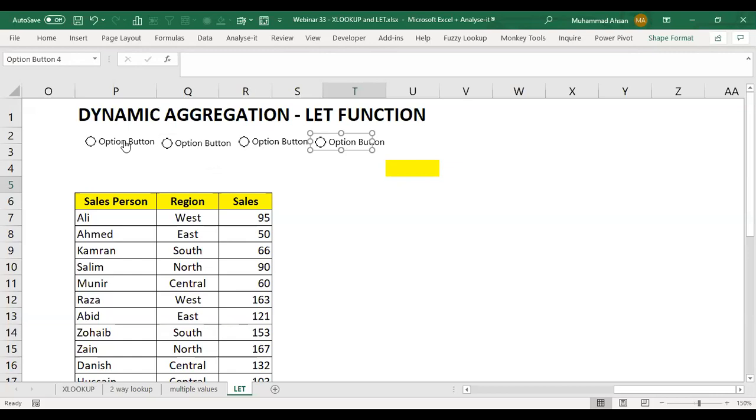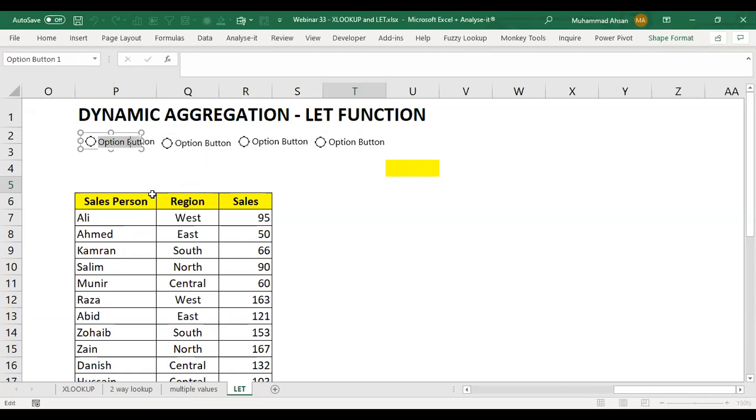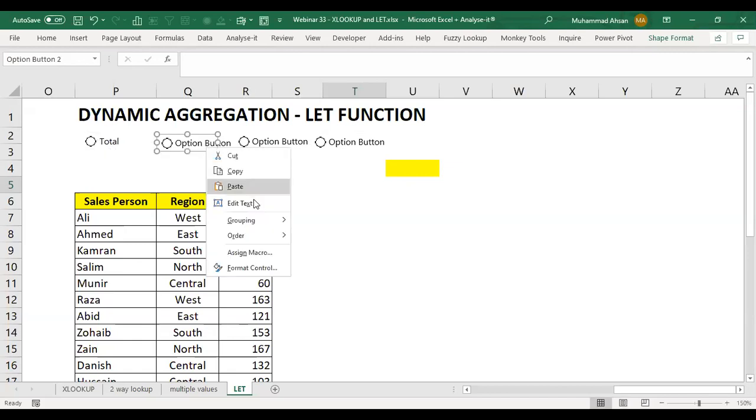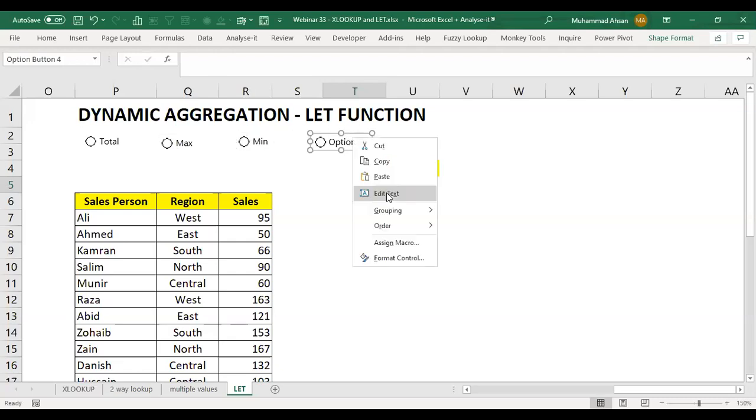So we will quickly rename these option buttons. It's very easy. Simply right click on this option button, and in this contextual menu you will find edit text. From here I will rename this as total. Next option button will be renamed as max. Then the third option button will be minimum, and the fourth option button could be, for example, average.